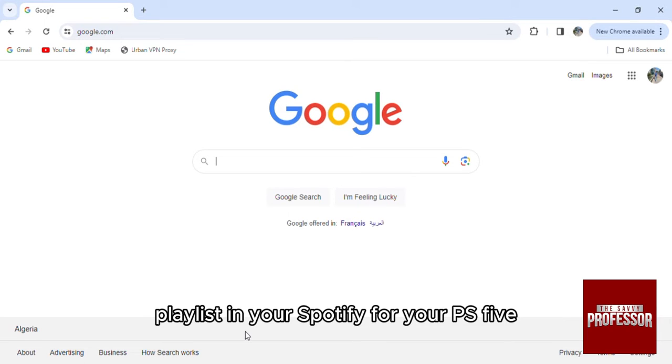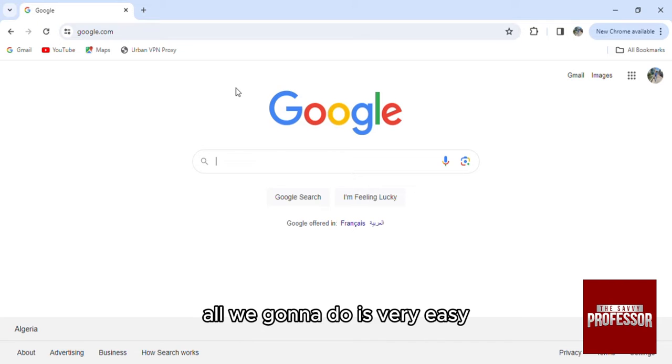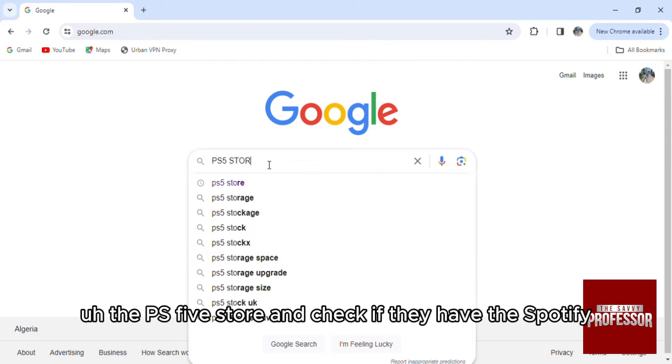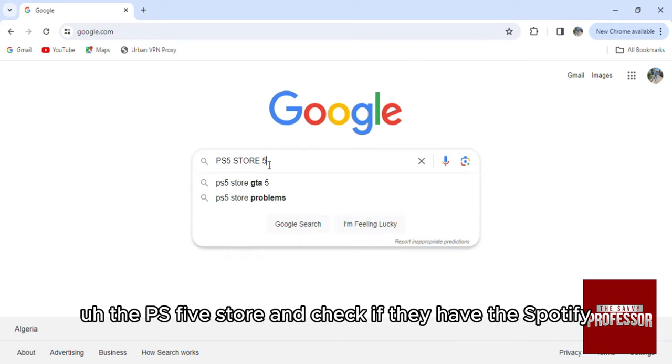playlist in your Spotify for your PS5. What we're gonna do is very easy. The first thing is we're gonna verify the PS5 store and check if they have the Spotify application.